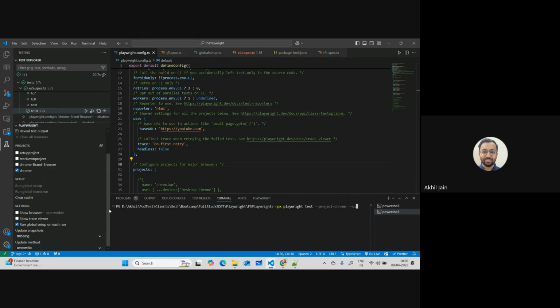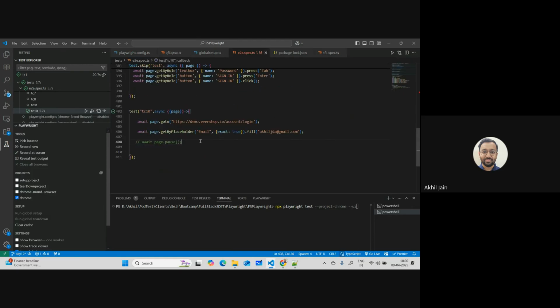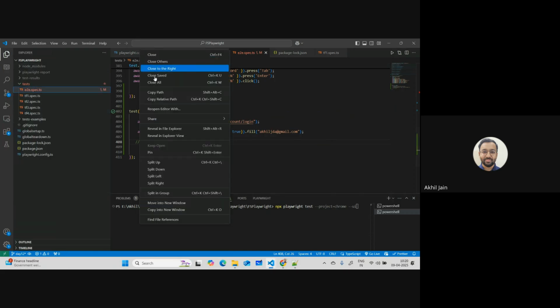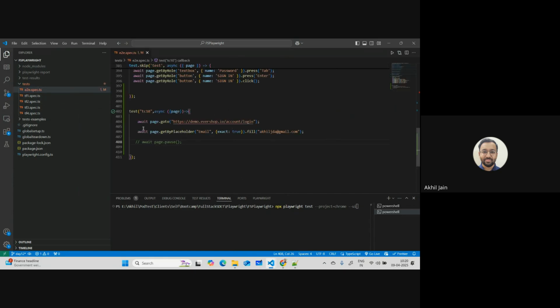Okay, so these are the different things which you need to know about this VS Code, and this will really help you in your debugging part. Okay, one last thing: how to debug a test case. Let's say I want to debug a test case which looks like this one. So what you will do is, first of all, let me close everything. Close all. Let's say I want to debug this test case.